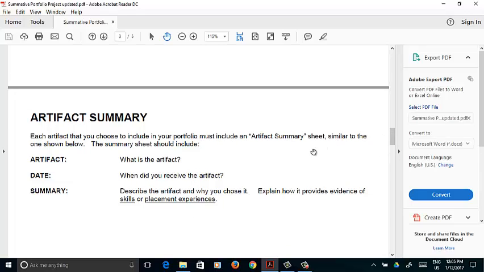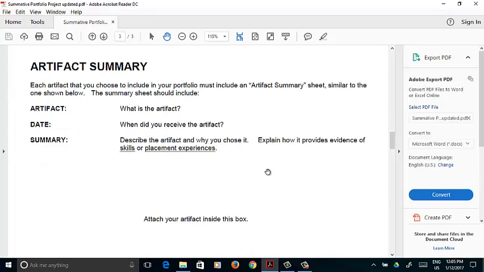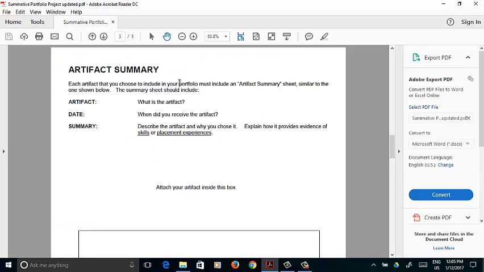The last thing I want to talk to you about, well, I guess the second last thing, is looking at the artifact summary. So for every artifact that you choose to include, and again, remember, you must have 6 different artifacts, you should have a summary sheet. And this is what the summary sheet should look like. Artifact summary across the top, then the name of the artifact, and the date that you received that artifact. Then you're also going to be doing a summary of what that artifact is: describe the artifact, why you chose it, and show how it provides evidence of either the skills that you're applying it to or the placement experiences that you had.